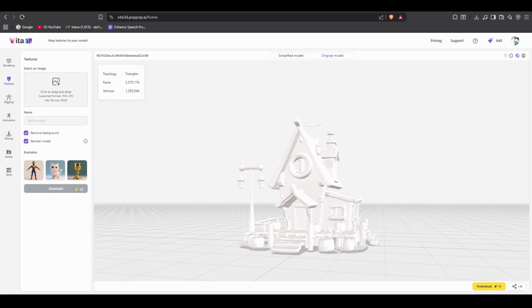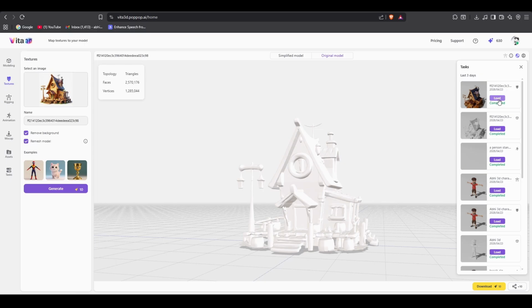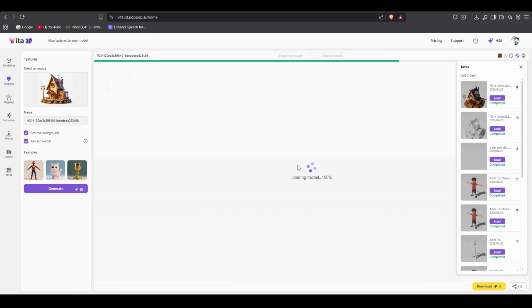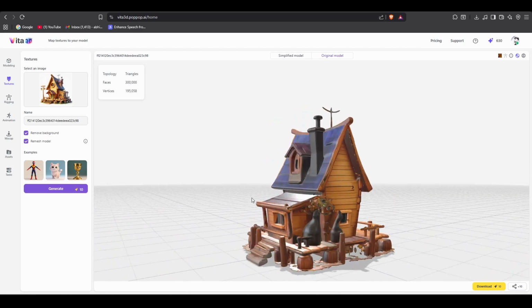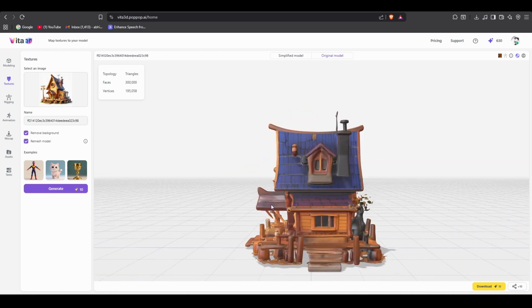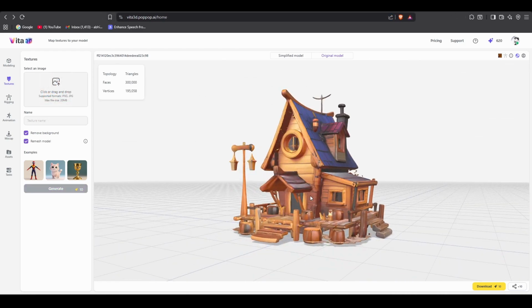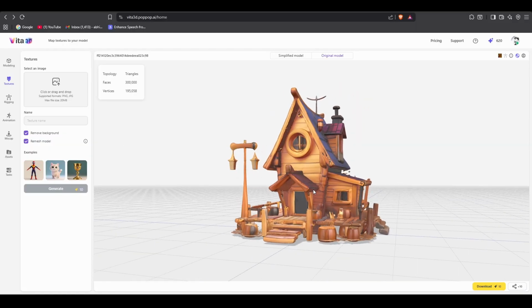Now move to texture tab and drag and drop the same house image here. Then right click and generate again. Once it's done, load the texture model into your viewport. And I feel that in the case of characters, the texturing is not quite there yet, especially around the face area. But for this house, the texturing is quite decent, still not perfect but definitely much better than before.